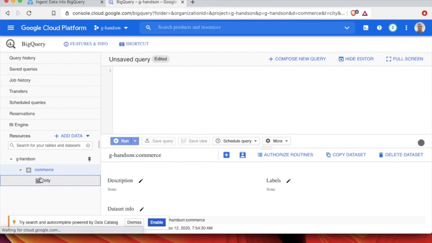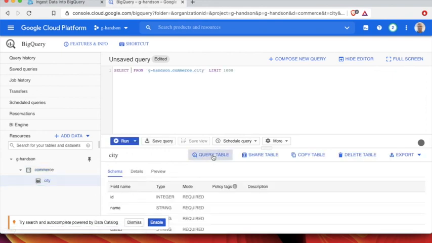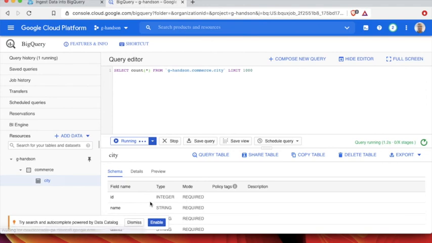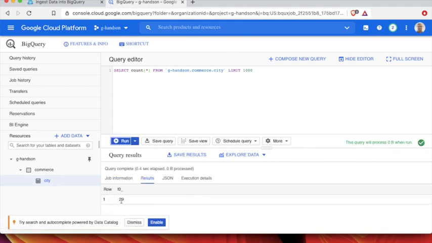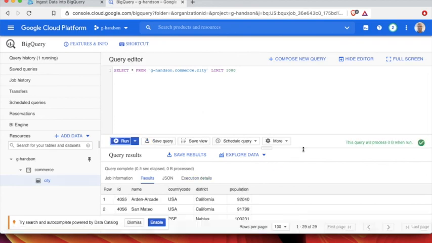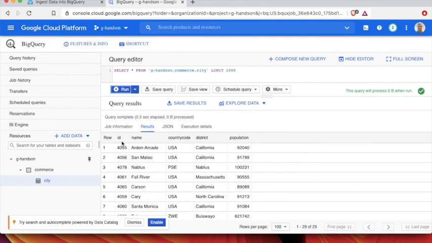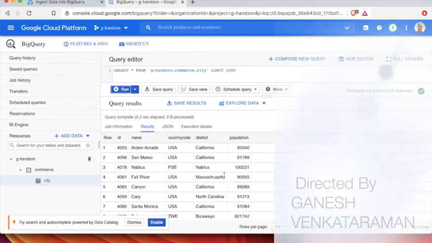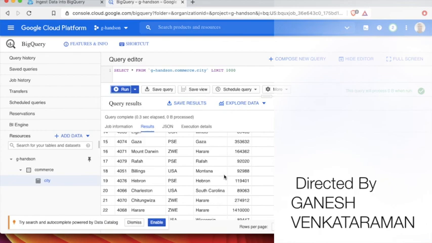Now let us see the data in this table. Obviously there was no data at all earlier. Now I am first seeing the count just to make sure that it is matching with what we came out with in the earlier session. Once it is matching, we can also see the actual rows. So you can see now all the city names and all the information, right?